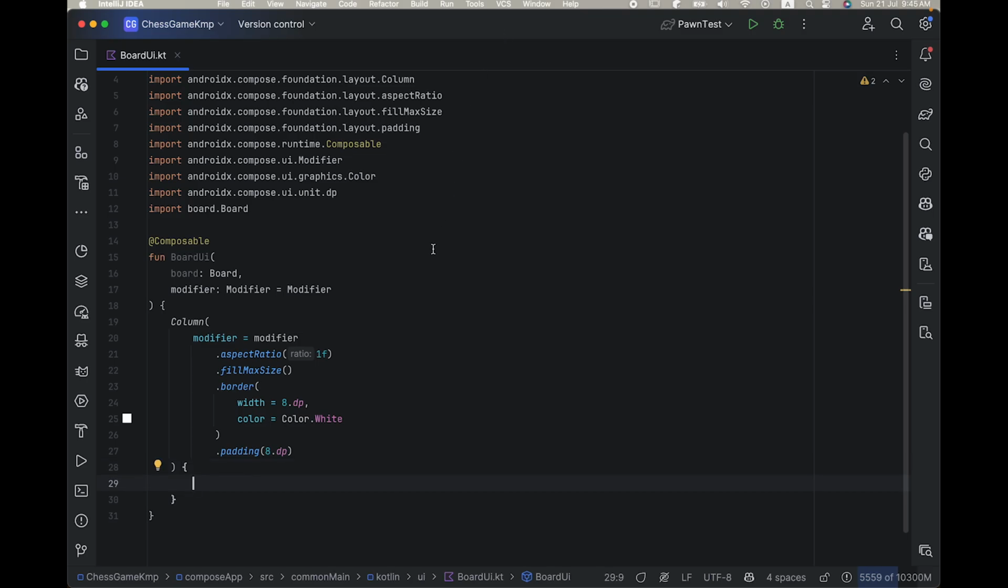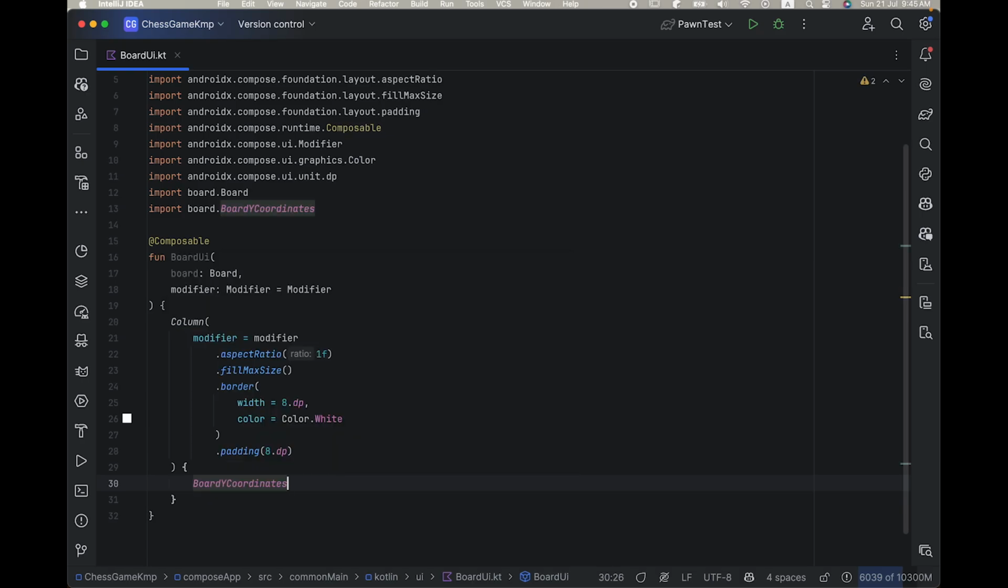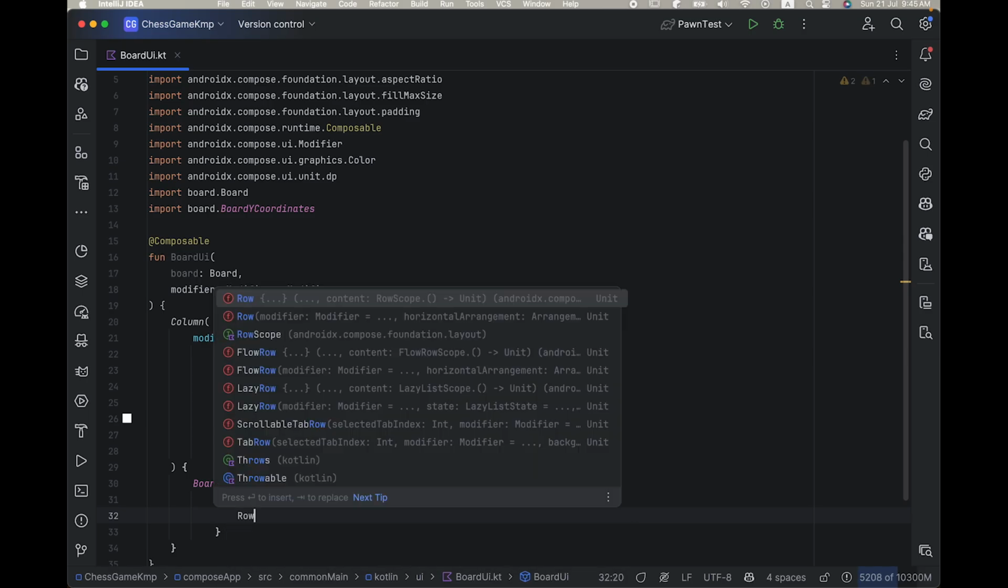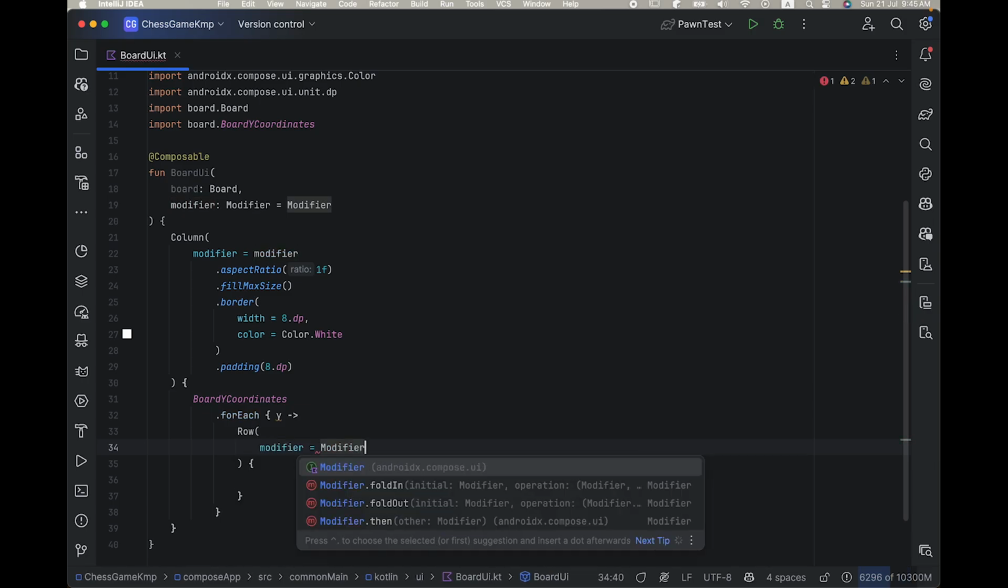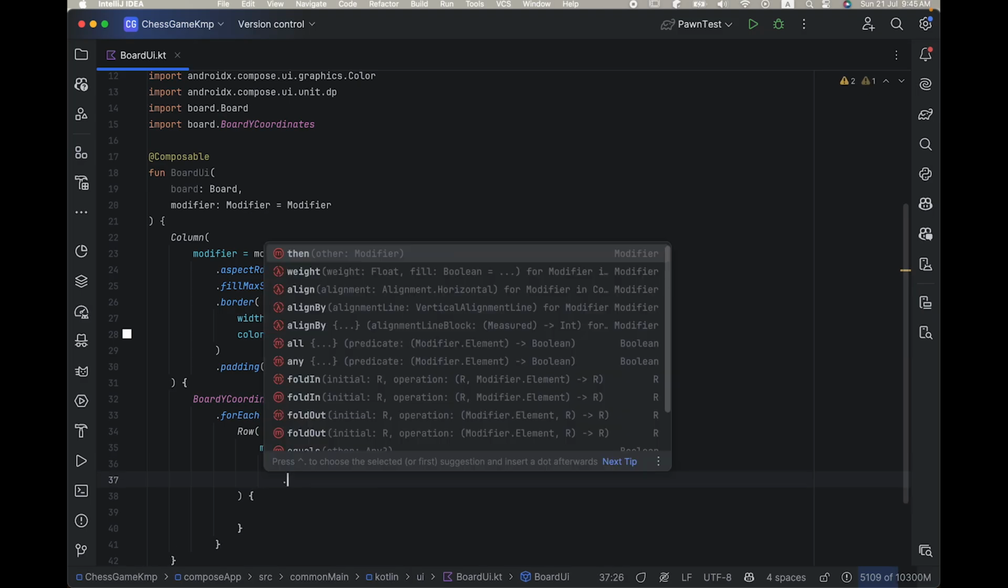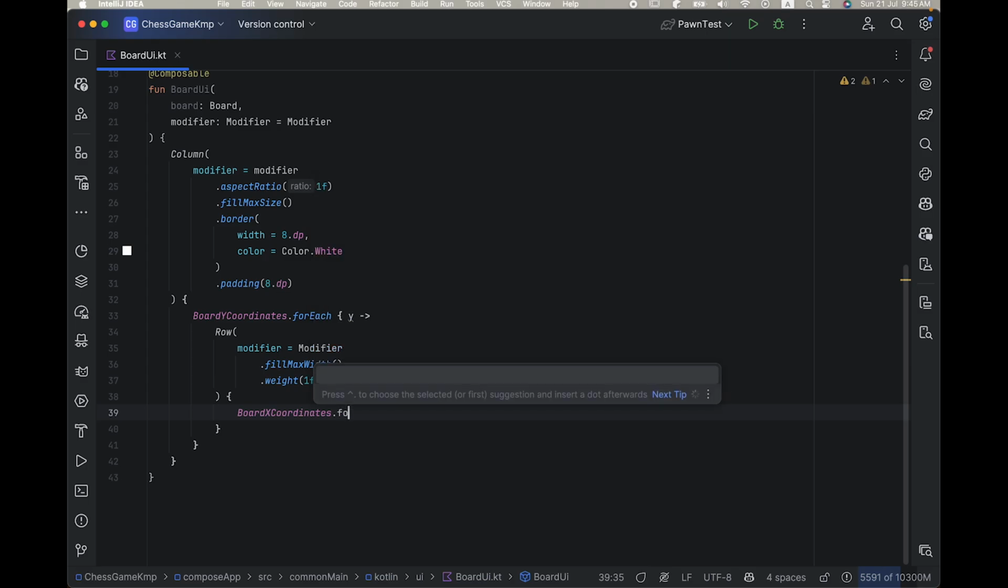Okay, so now we need to loop through all our coordinates and have a position or a board cell or whatever for each coordinate. So we already have the constants, the board x coordinates and the board y coordinates. We're going to use them. So for each y coordinate we'll have this y, and we will have a row. So for the row we are going to have a fill max width and weight of 100f. So we are going to divide the column height between the different rows, and we will have a board x coordinates. Maybe you can have this on top, and you can have for each.